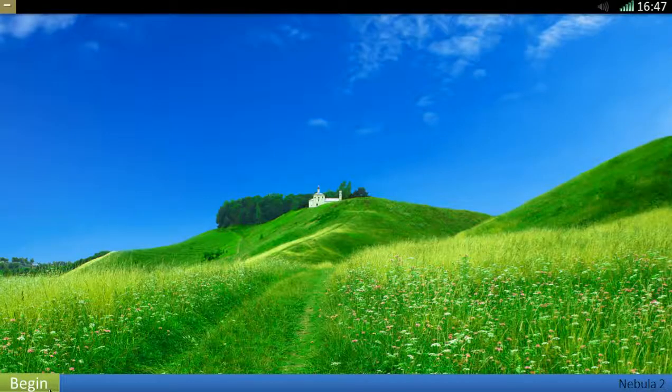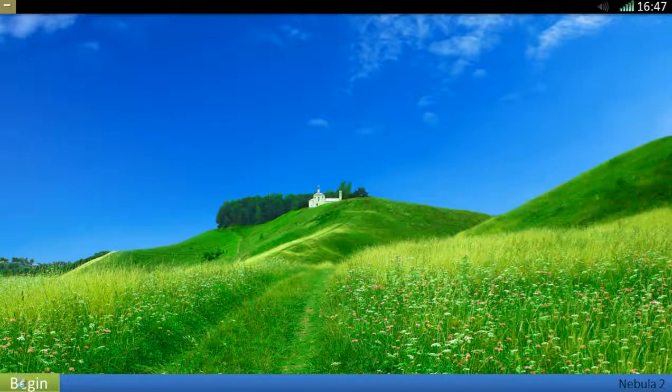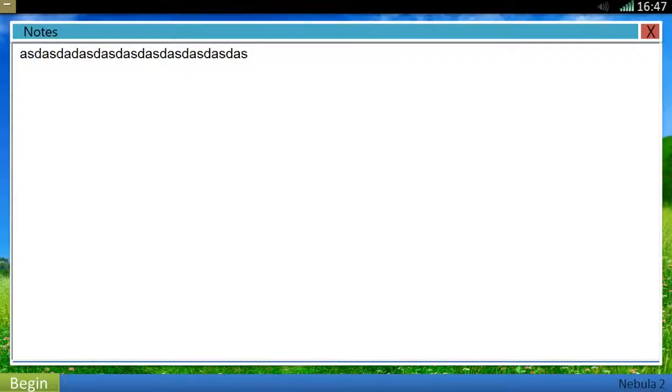So next, I will show you the notes application. Here we can type out any notes of any shape or sort. So yeah, I was typing that. And as I type this, if I press the X button, then when I open it again, it's saved the last thing that I wrote.